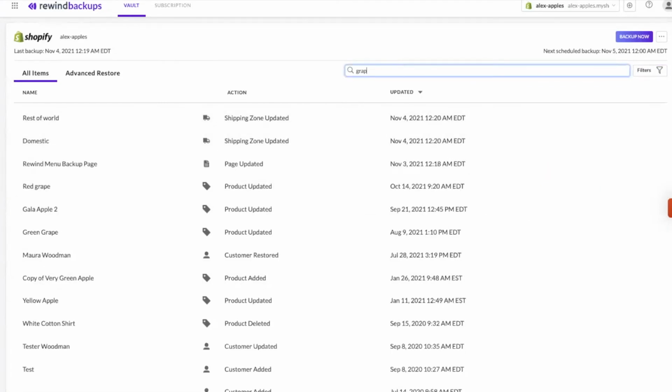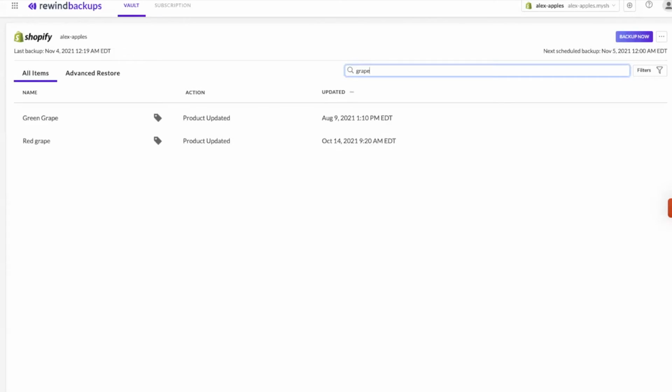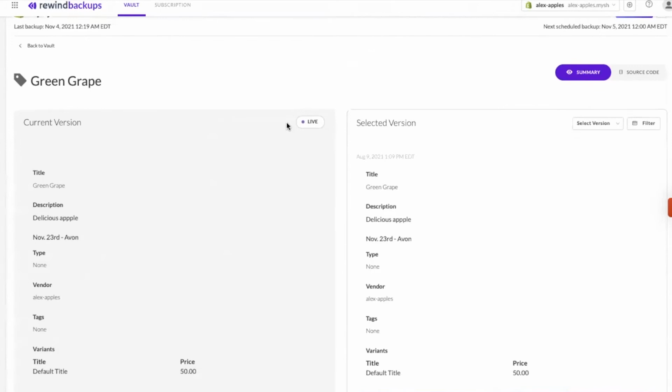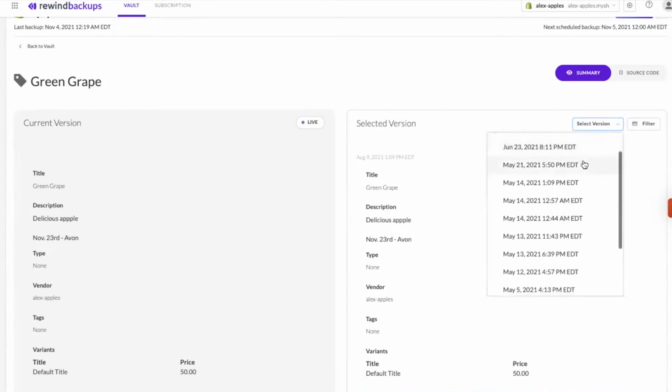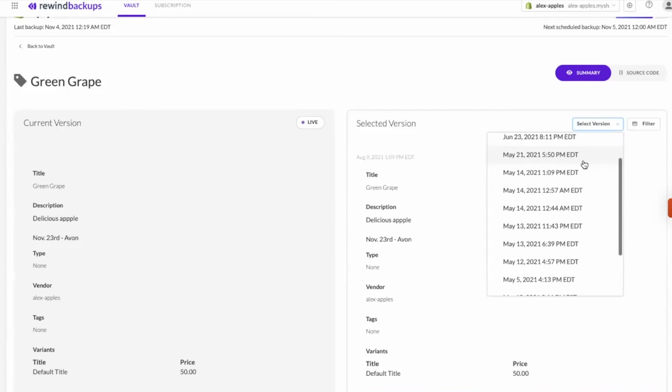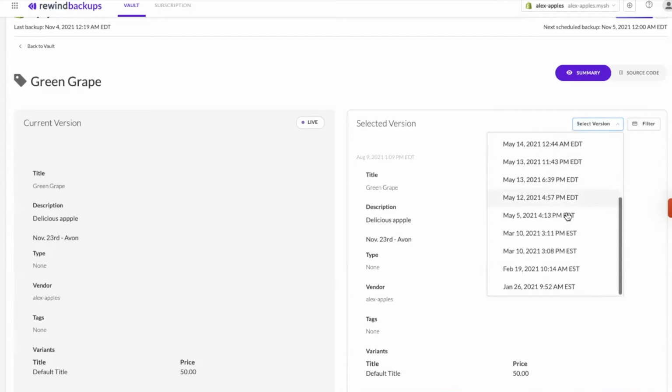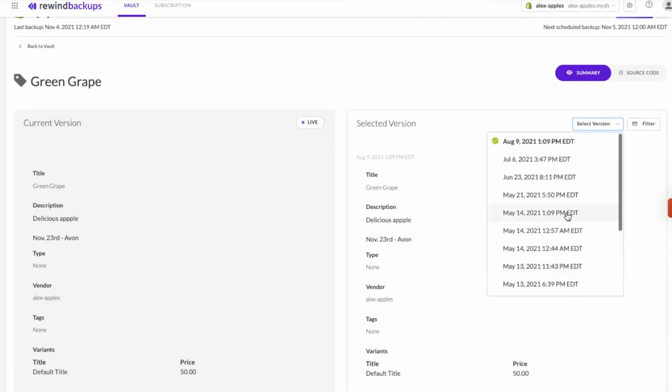So let's say I type in grape and I know I had a green grape that something happened to, some kind of data deletion, data distortion. I can click on green grape here in the vault. And now on the left-hand side, it's going to show you what that green grape looks like in your current live store. On the right-hand side, you'll actually see the ability to select any version of that green grape. And as a reminder, anytime a change has been made to that green grape, it automatically gets backed up as its own version. So you can see here, in this case, this is obviously just a skeleton store, but there's about 15 or so different versions of that green grape. If you had made 100 changes to that green grape, each one of them would be captured.